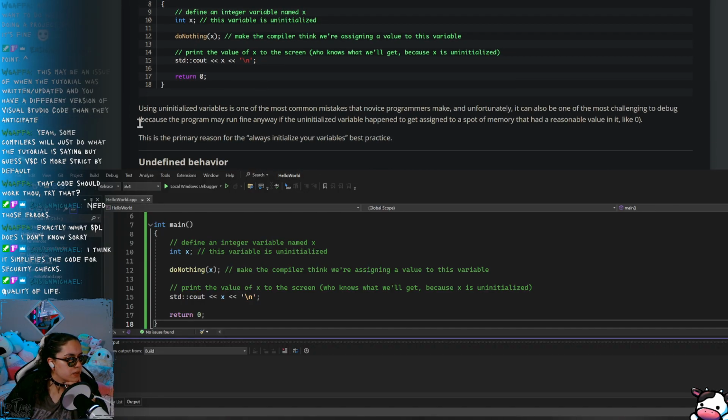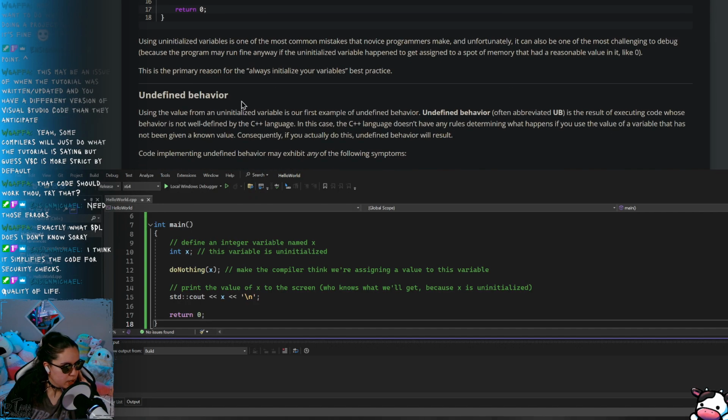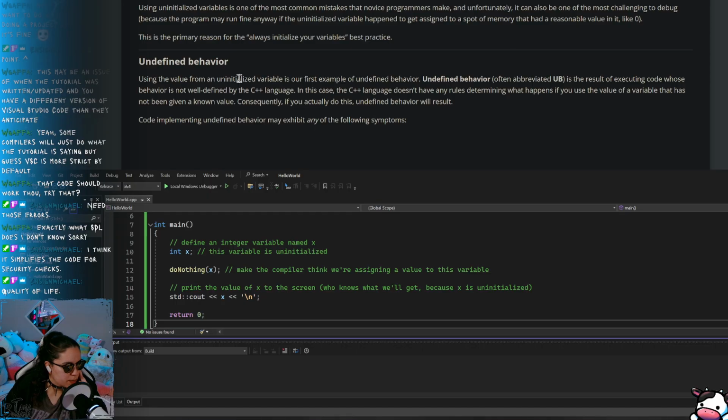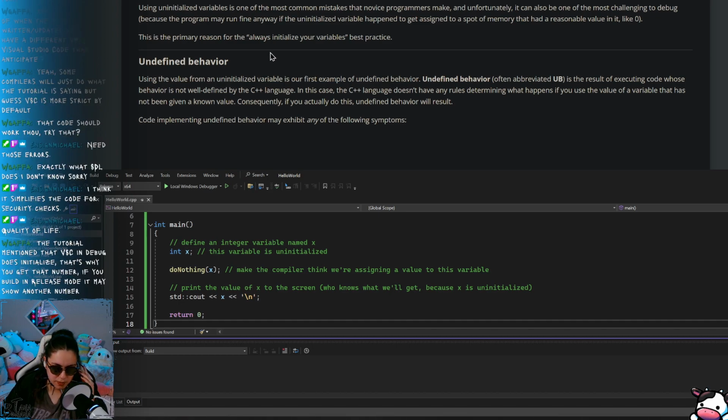Using uninitialized variables is one of the most common mistakes that novice programmers make, and unfortunately, it can also be one of the most challenging to debug. I already read this. Whoops. Because the program may run fine. This is the primary reason for the always initialize your variables best practice. Because if something's uninitialized, you assumed you'd be filling it in later, but then you didn't. If you initialized it, at least the code will not break.